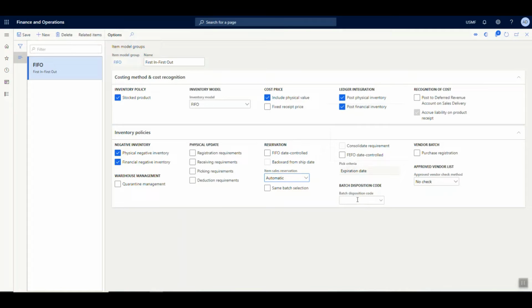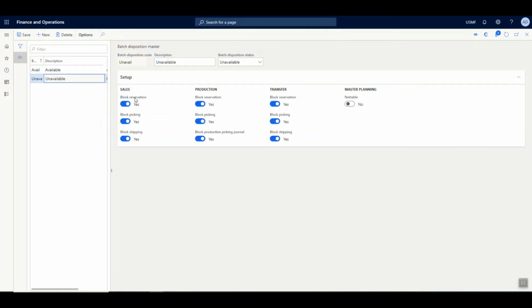I can have a batch disposition code created called damaged, whereby I can associate it with the particular batch number, and if that particular batch is used in any of the transactions, I can decide whether the system is supposed to block the reservation, block picking, block the shipping, and in terms of production, again block the reservation, picking and posting of the production picking journal, and in case of inventory transfers, reservation, picking and shipping.